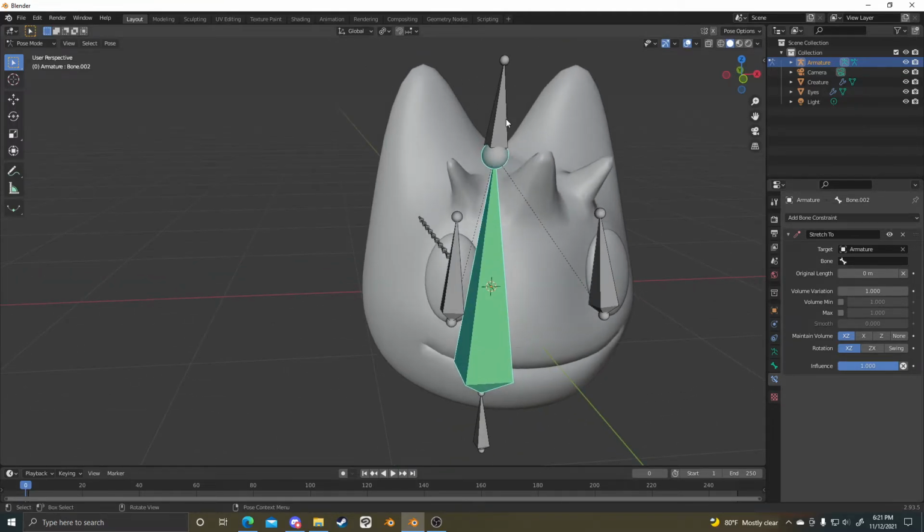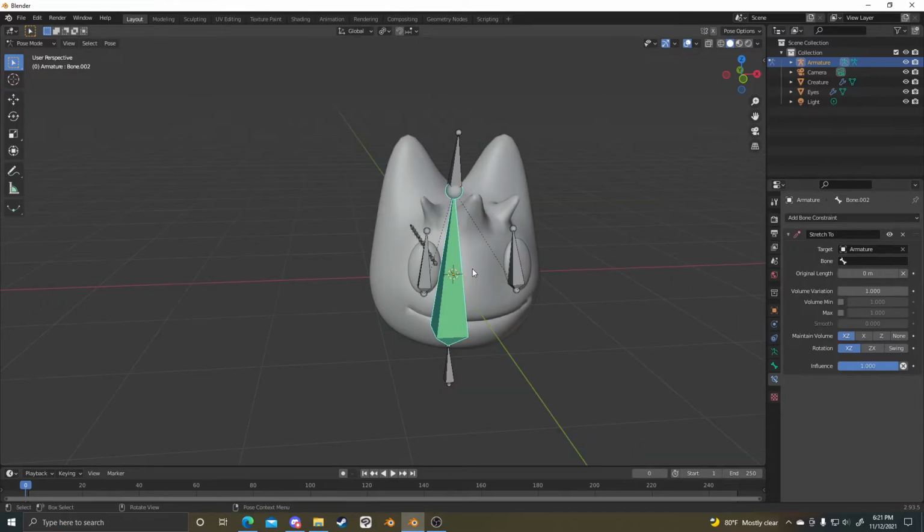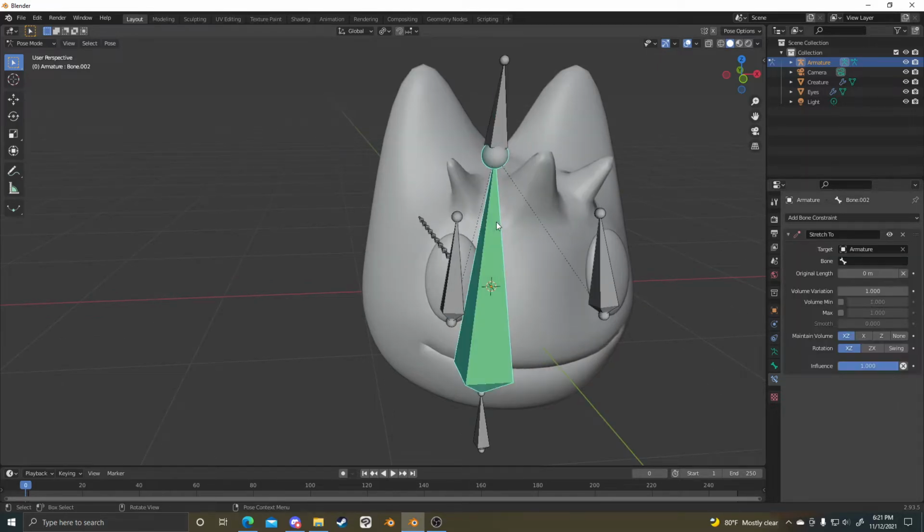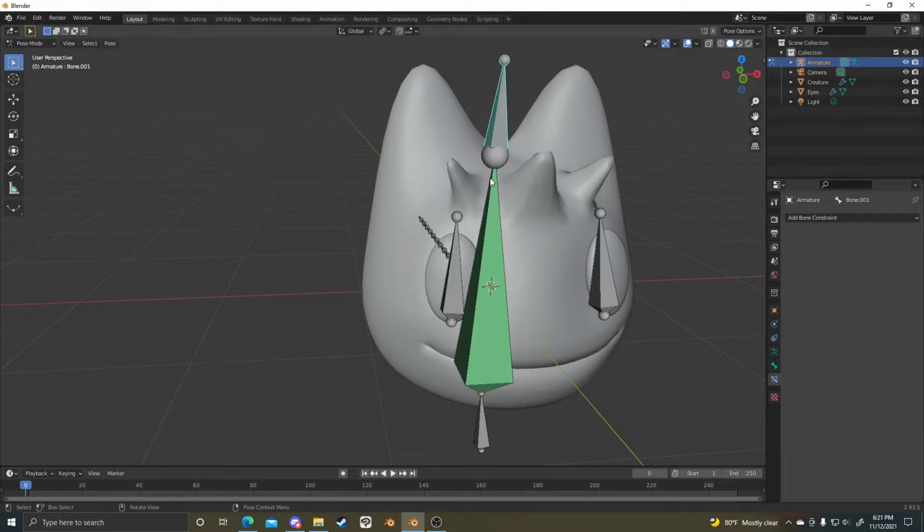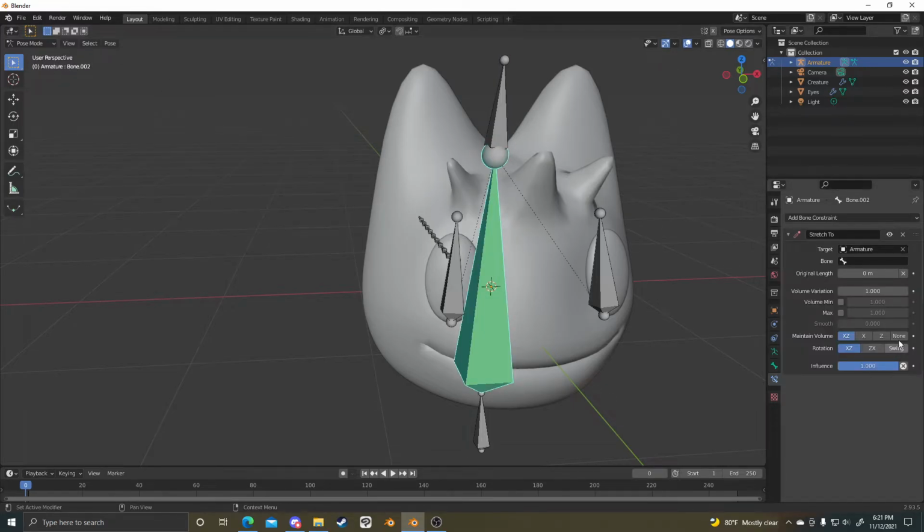When you eyedrop your bone, it first goes looking for the mesh or the object, so it'll select the whole armature by default. But we want the specific bone, so that's what this other option is for. We didn't name our bones because we're bad, or I'm bad, so it's just bone.001. You can see the name up here on the top left. So bone.002 to bone.001.